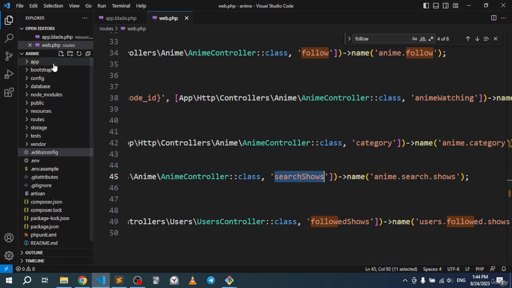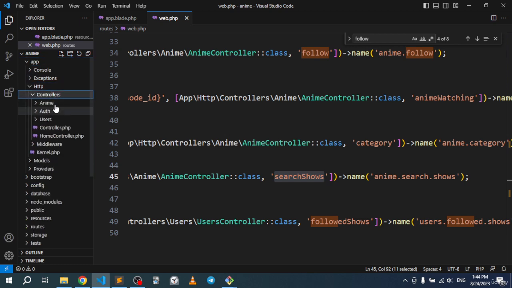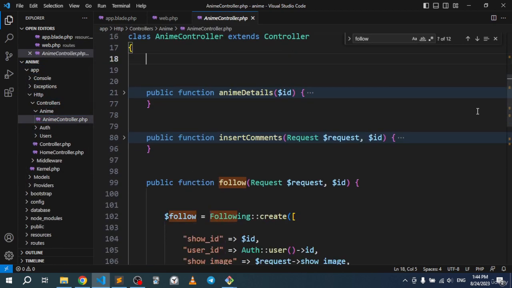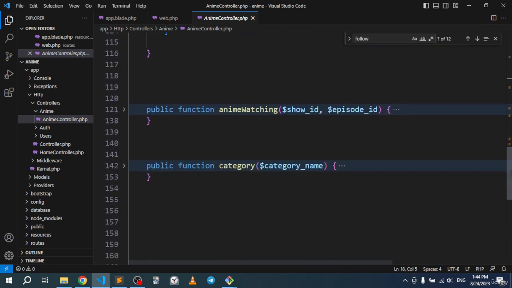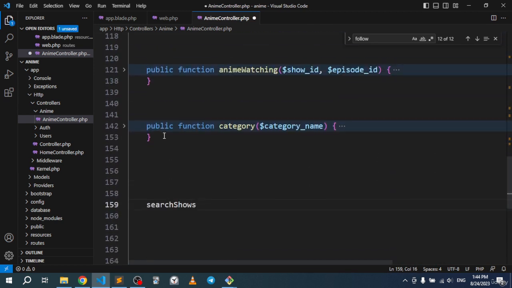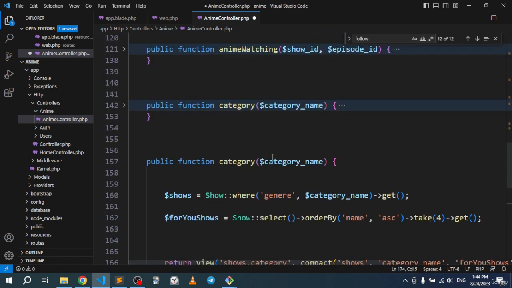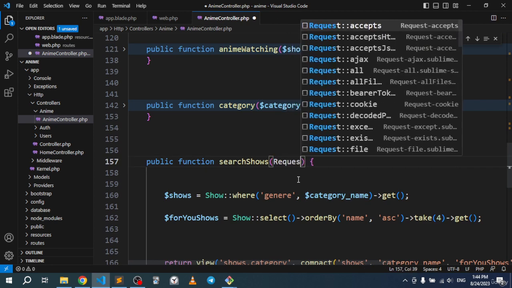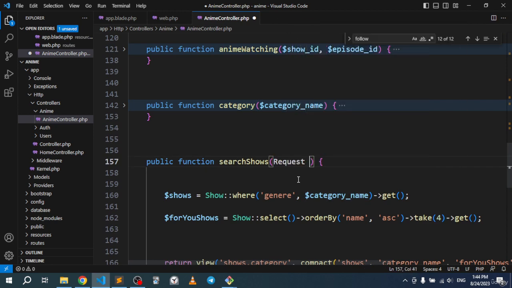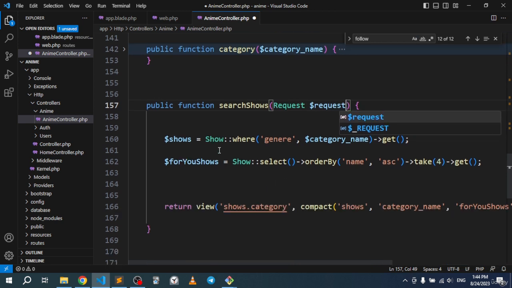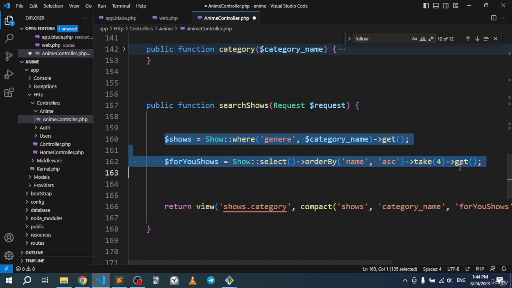Let's copy this function name. I want to go to app HTTP, controllers, and the enemy controller right there. Let's go at the bottom and paste this in. Since we're trying to process a form, I'm just gonna go request, and I'm simply gonna go request like this. All right, so pretty cool. Let's go ahead and delete those.